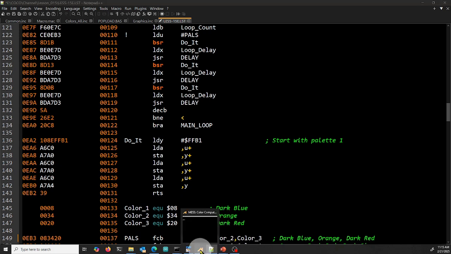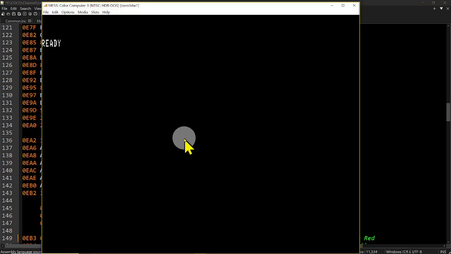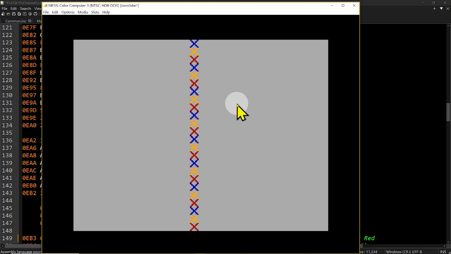So let's take a look now and see what we did. I've already got it in there, so we will hit execute. And there, we've loaded up our screen from top to bottom with, remember, blue, orange, and red X's. Bump down 24 lines, put that same sprite in again, bump down 24, down 20, and we've got the screen completely filled from top to bottom.